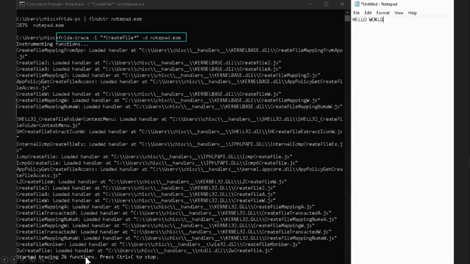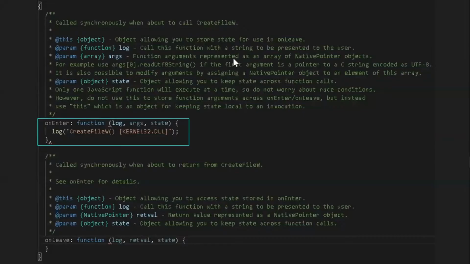And for each of these functions, it will create a JavaScript file. Let's see, and it will begin tracing them. So let's see what actually is within a JS file. They're very straightforward. We basically have two callback functions here. We have defined onEnter and onLeave.